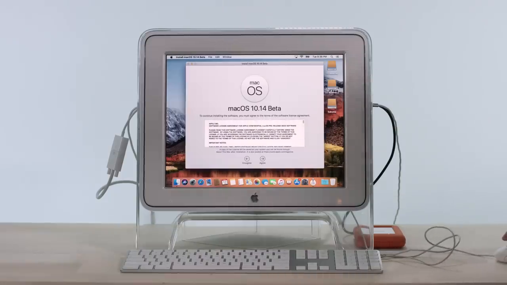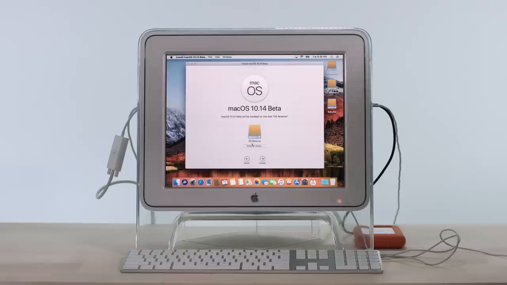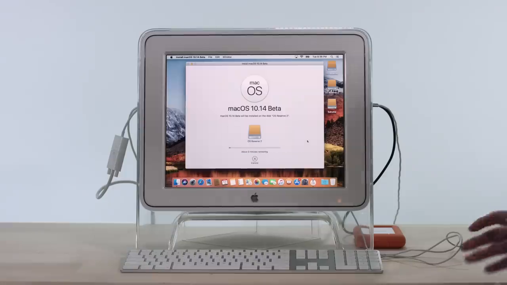All right. Basically, the first part of this agreement is saying, don't be an idiot and install this on a daily driver. That would be dumb. All right, show all disks. We are going to install this on OS Reserve 2. We are going to preserve everything else. And here we go.